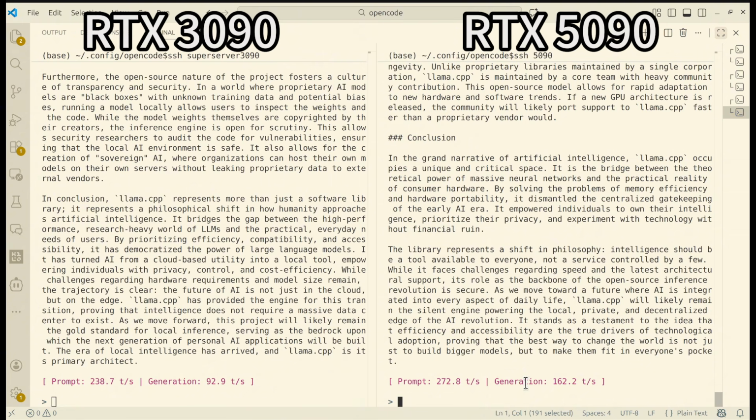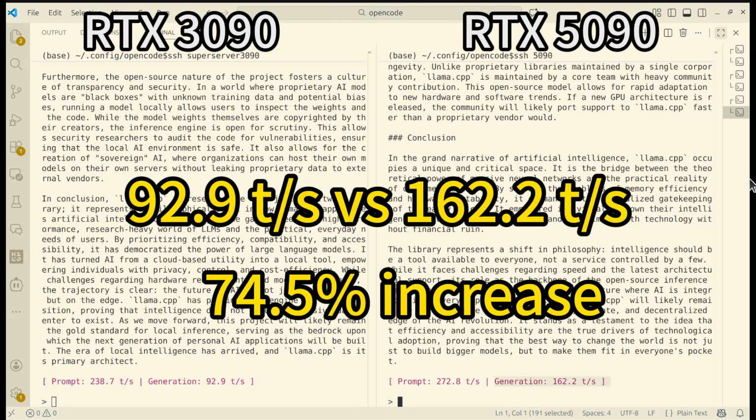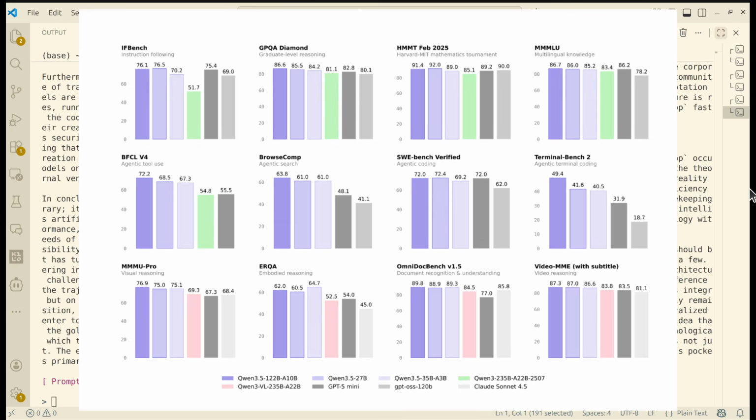The generating speed is at 162.2 tokens per second. And on the left side, it's about 92.9 tokens per second. The comparison is pretty significant. You can clearly see that the 3090 is still fast, but the 5090 is just so much faster. Looking at the exact generating numbers, that's 92.9 versus 162.2. That's a 74.5% increase.